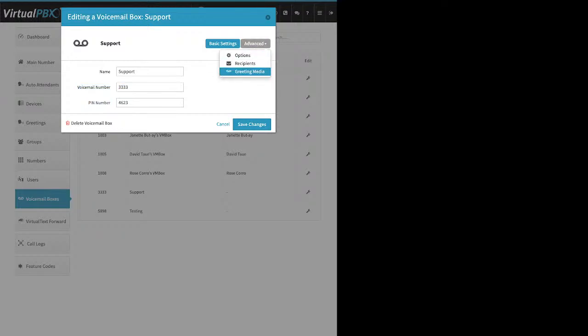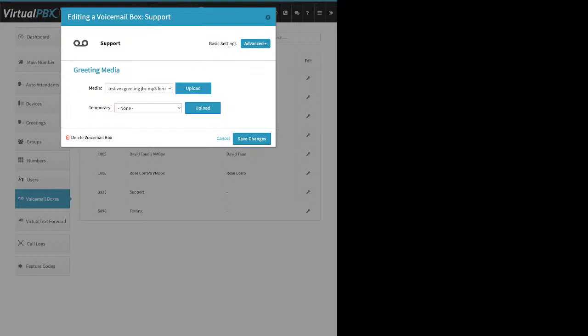Under advanced, we have greeting media. So here you can upload media files directly to the voicemail box, right? So they're standard voicemail greetings. The temporary is the out of office or vacation message. So if you have something selected in temporary and in media at the same time, the temporary file plays, not both. Right? The media file won't come back into play until you set temporary back to none. But if you're going to upload a file, right, .wav, .mp3 up to 1 megabyte.